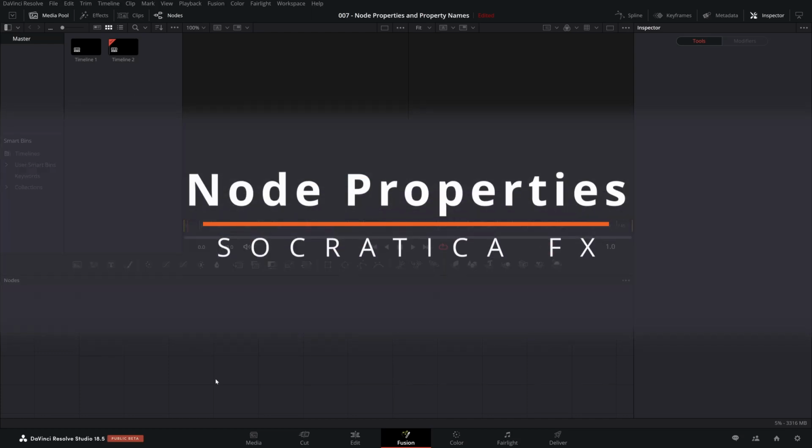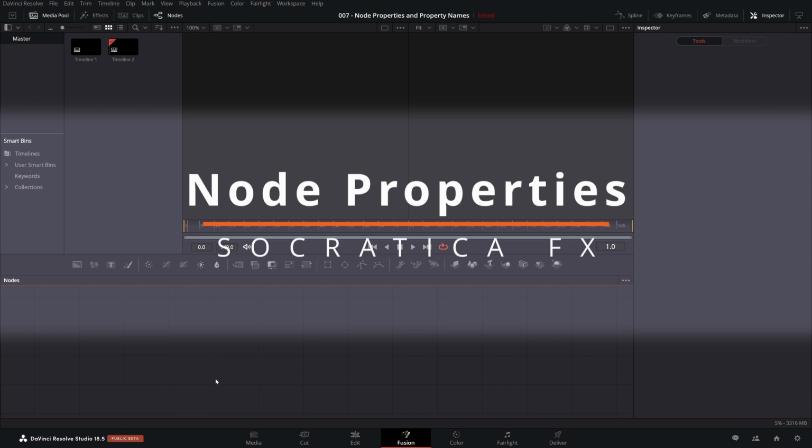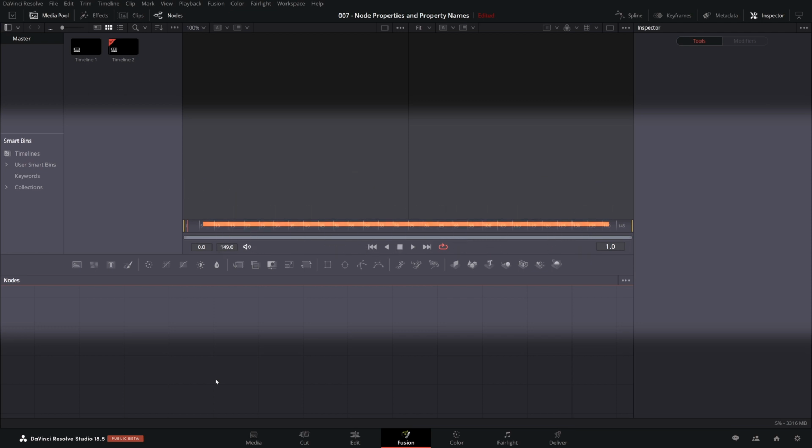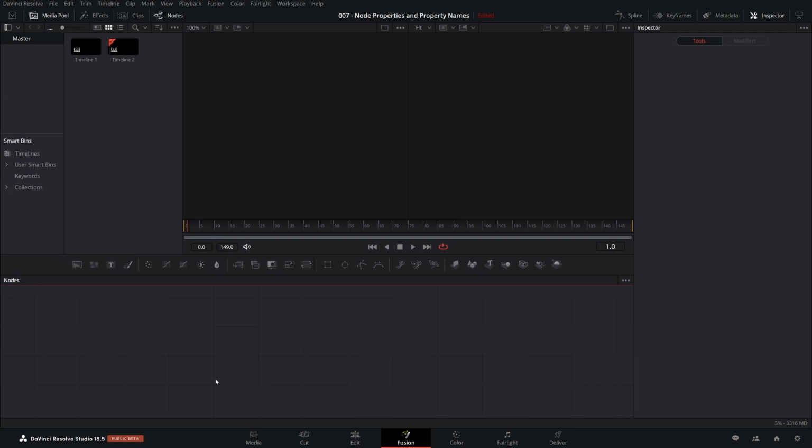The more you work with Fusion, and the larger and more complex your compositions become, the more likely it is that you're going to start working with expressions. Now, to use expressions well, you need to know what the names of various properties are. And to illustrate this, let me just bring up a very basic composition.